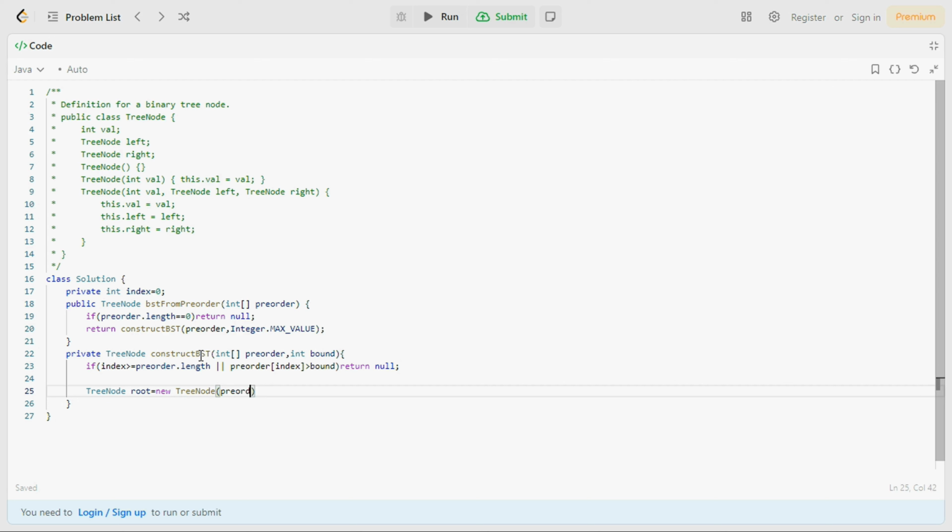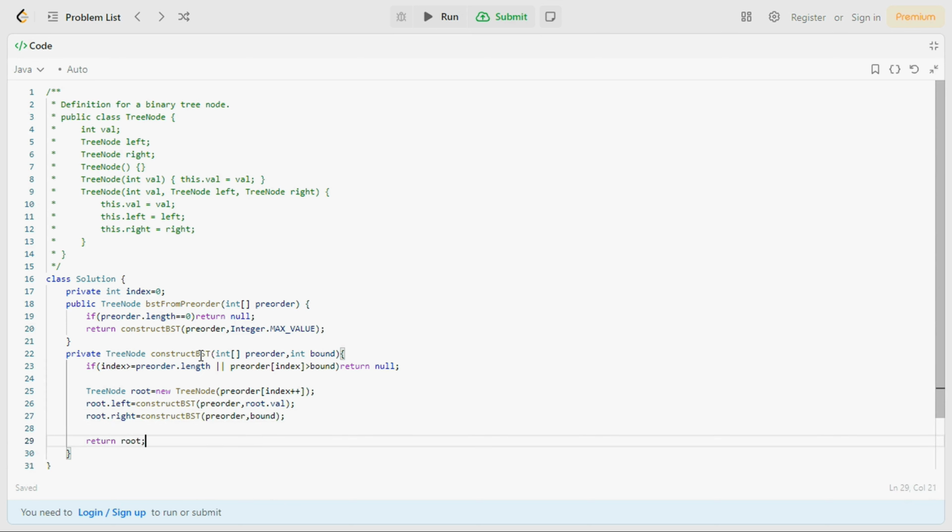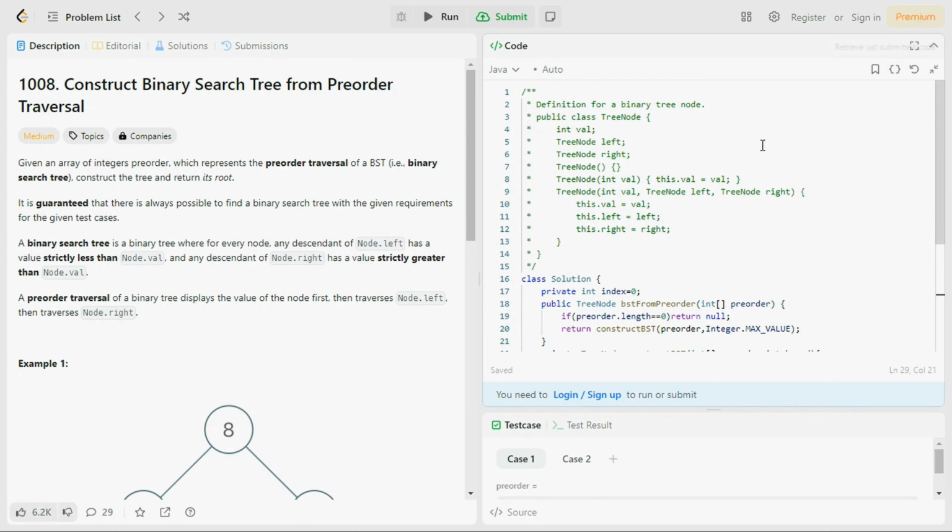Construct BST method takes the preorder array and a boundary as arguments, then an index variable that keeps track of the current position in the preorder array. This method will check the boundary. If the element is within the boundary, then we'll create a node and we'll assign this to left or right child as per condition.